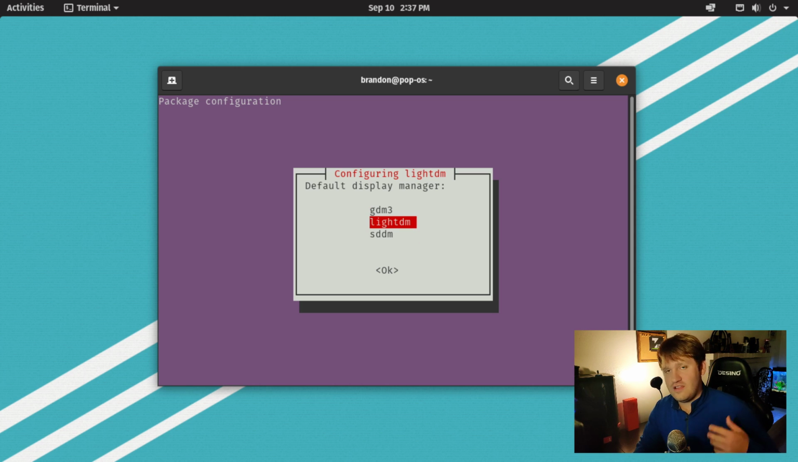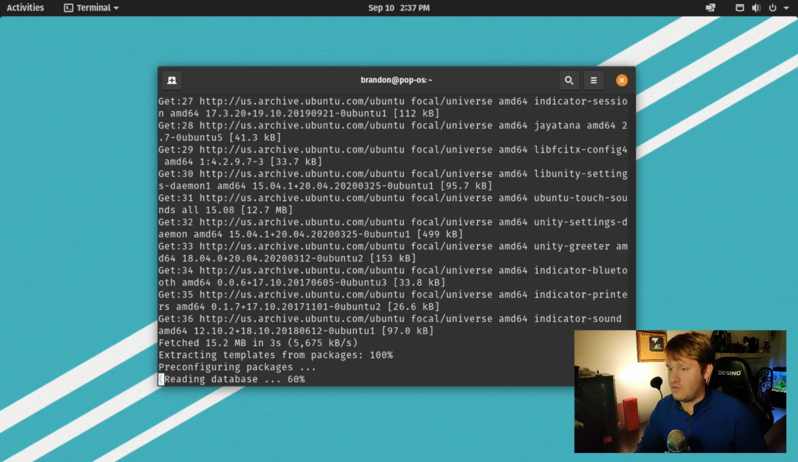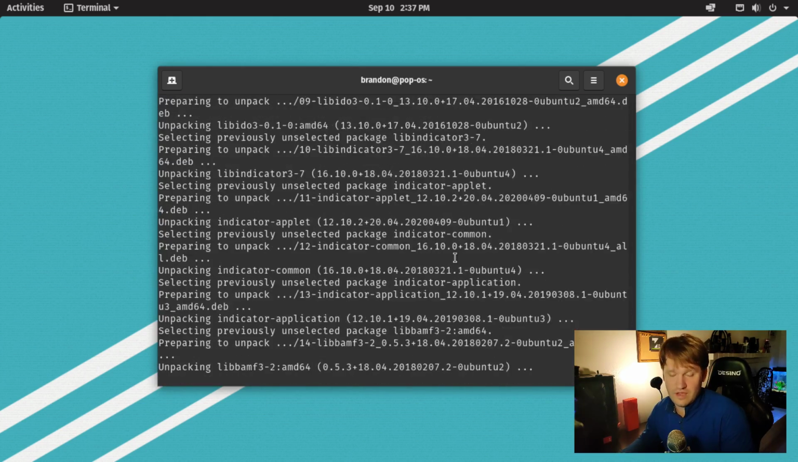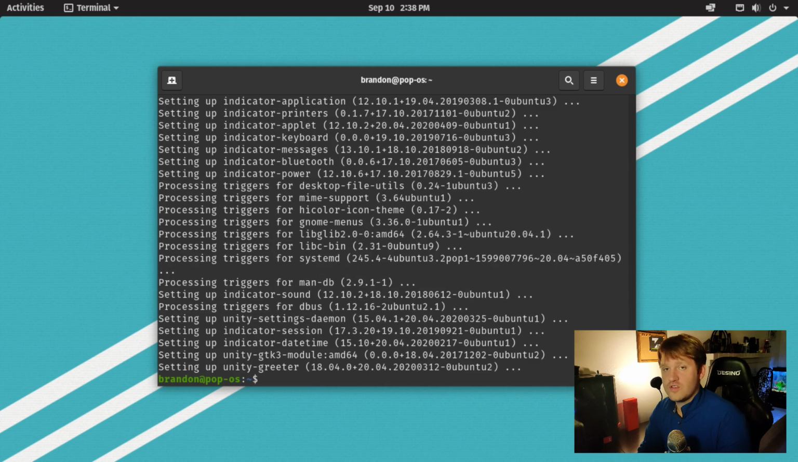We're going to want to go with the LightDM one because that is what we just installed, or are installing. So once this is done, everything else we're going to do is actually going to be in KDE. So we're going to go ahead and reboot our system. So I'm just going to type that into the terminal, and then it's going to go ahead and reboot my machine.